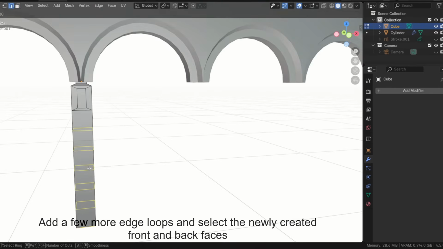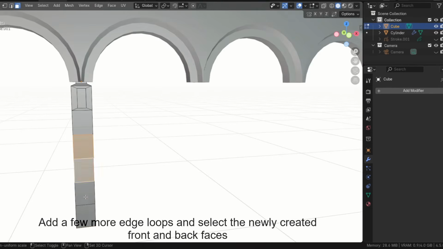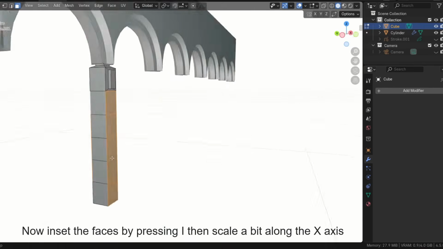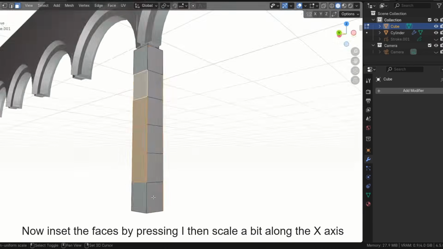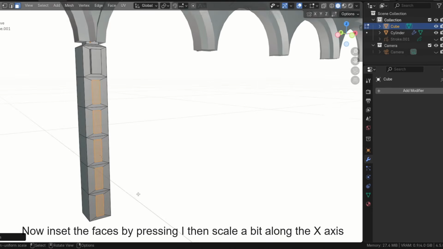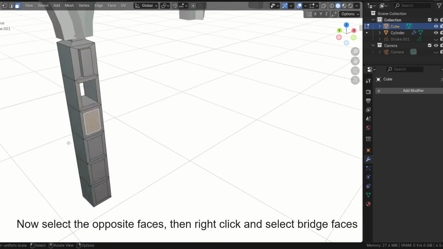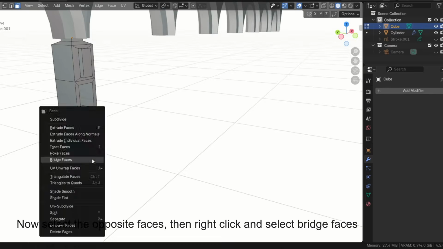Add a few more edge loops and select the newly created front and back faces. Now insert the faces by pressing I, then scale a bit along the x-axis. Now select the opposite faces, then right-click and select Bridge Faces.